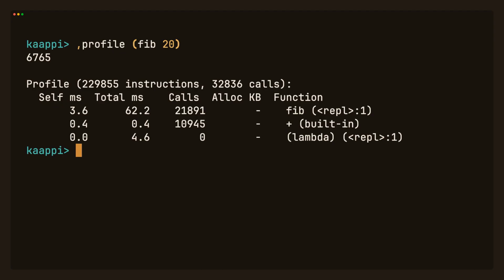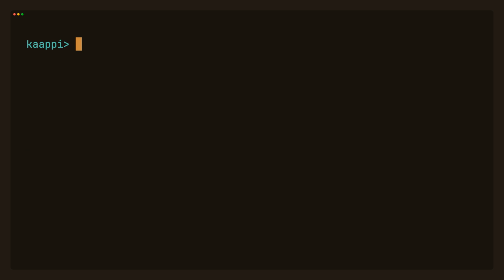Profile goes deeper than a stopwatch. Run fib of 20 and you get the whole story. 21,891 calls to fib. That's what naive tree recursion costs. Plus 10,945 calls to plus. And almost all of the time spent in fib itself. Measure first.